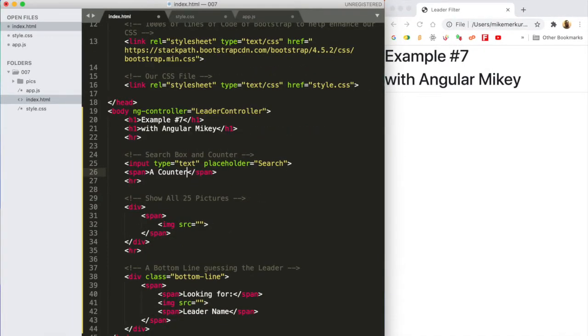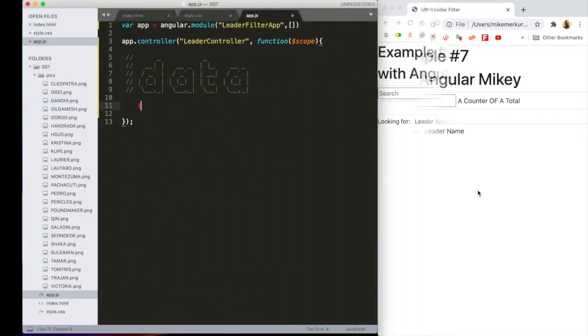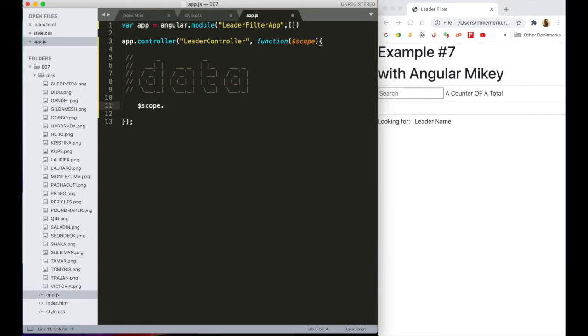And we're going to add a counter in the top search box and counter section. It's going to have a counter number and then a total number. Okay, that's really all the HTML. Now let's get started in the app.js file on our data. Again, we're just going to have just the data. So we'll have $scope.leaders is an array.